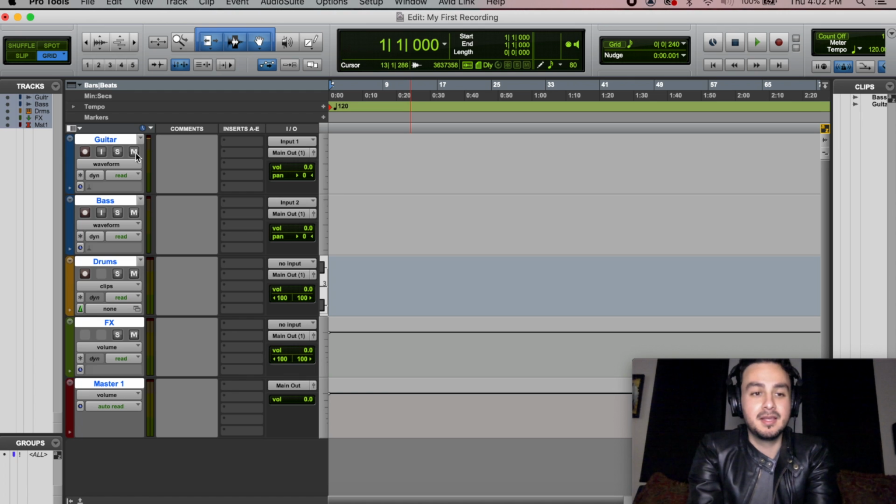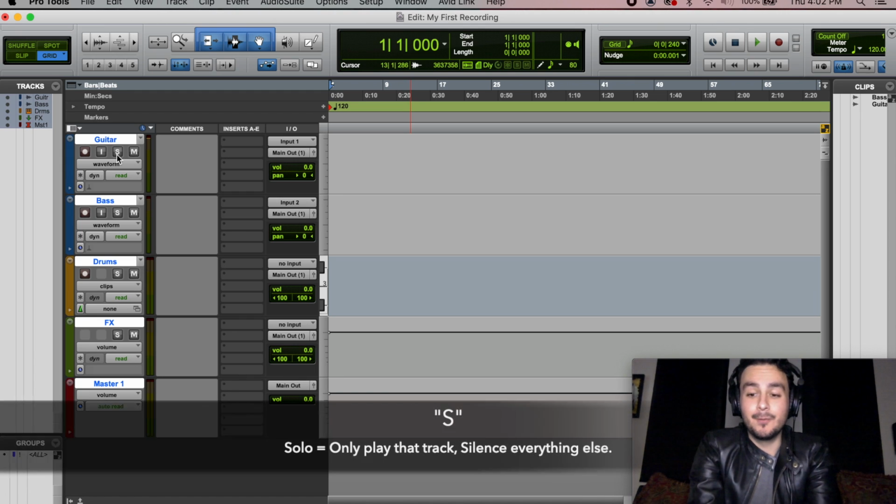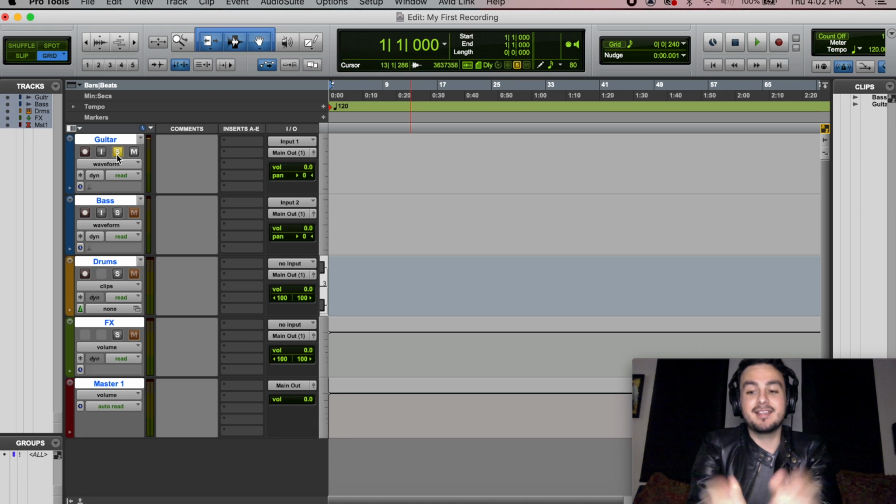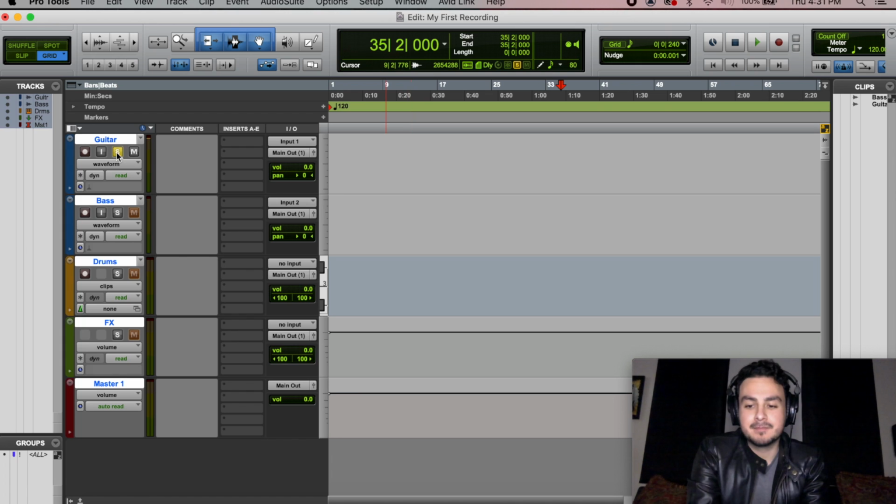Pretty simple. S stands for solo. If you enable the solo button, basically you're telling Pro Tools, mute everything else and just play that track. Because I like that track. So just mute everything else and play that track. Now, you can solo multiple tracks and then you'll be focusing just on those tracks. Everything else will be muted.